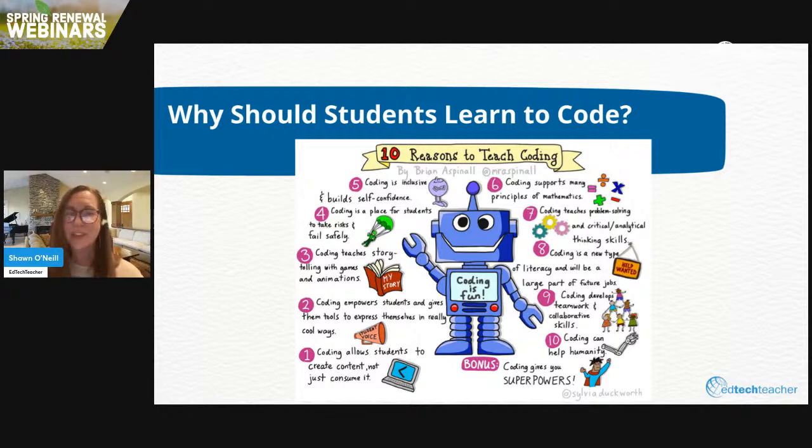Coding is inclusive and builds confidence. Absolutely. I always had classrooms with students who were on IEPs. I always had classrooms where I had students who were just beginning to learn the English language. And the beautiful thing about coding is that it made my classroom such an incredibly equitable space because all of my students, whether they had learning challenges or whether they had language challenges, were all able to participate in coding and they loved it.